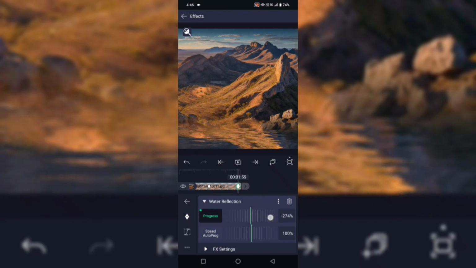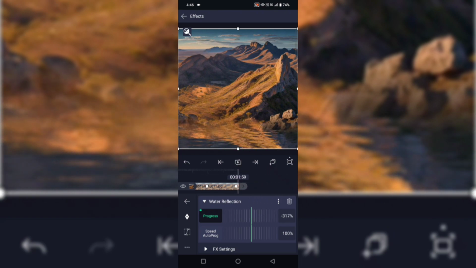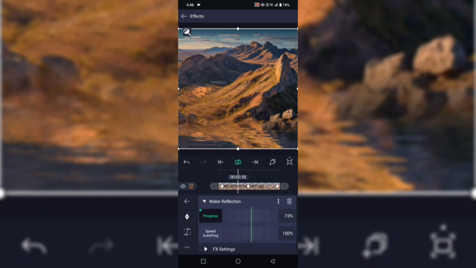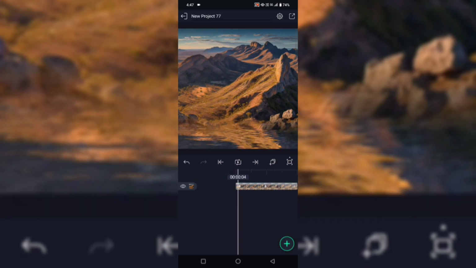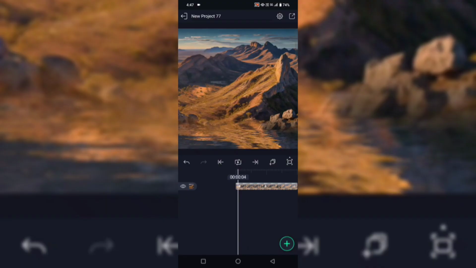This is just a minimum setting, you need to do it like this. See, looks good. Now just export it on video 1080p.